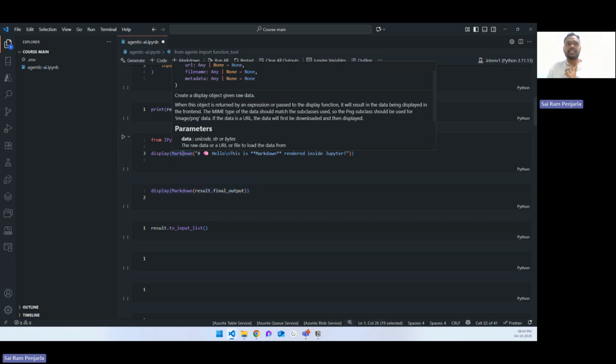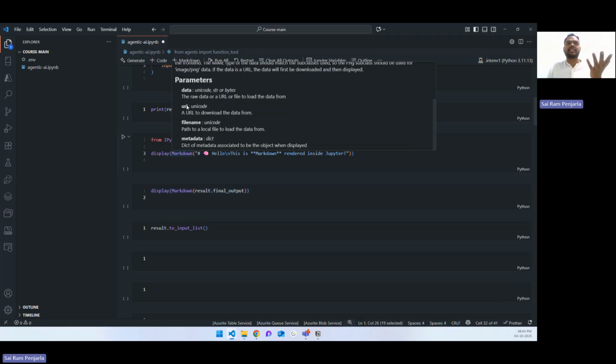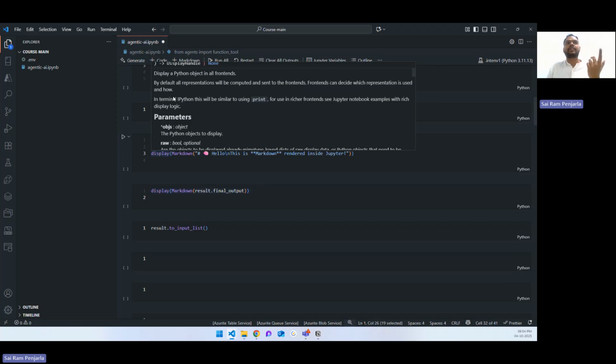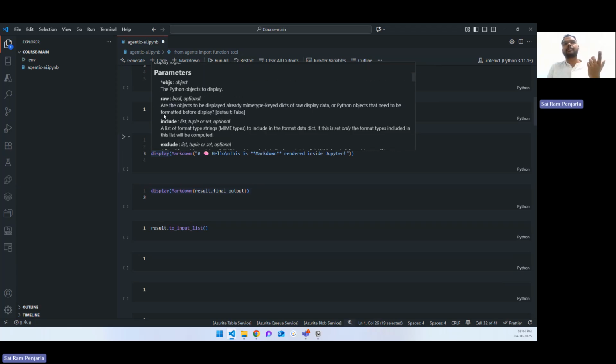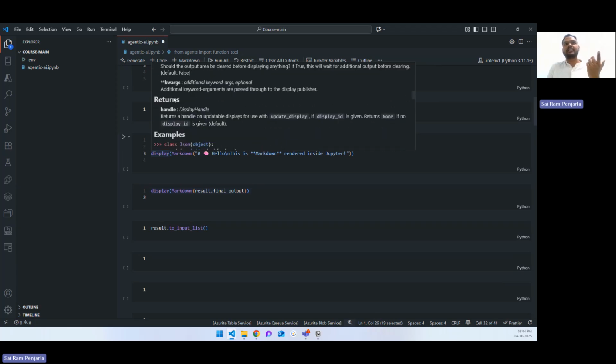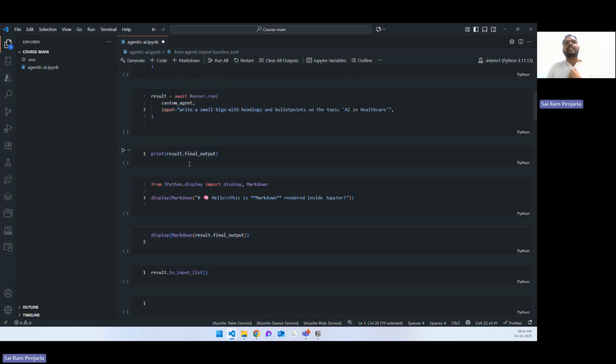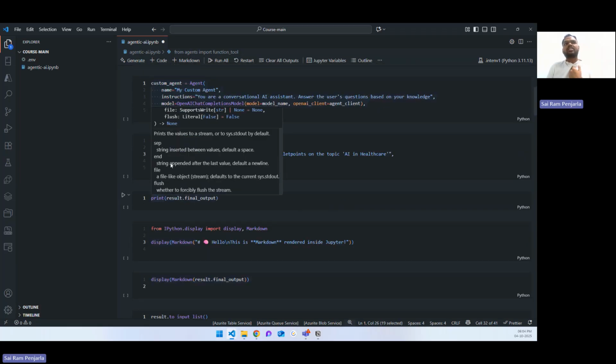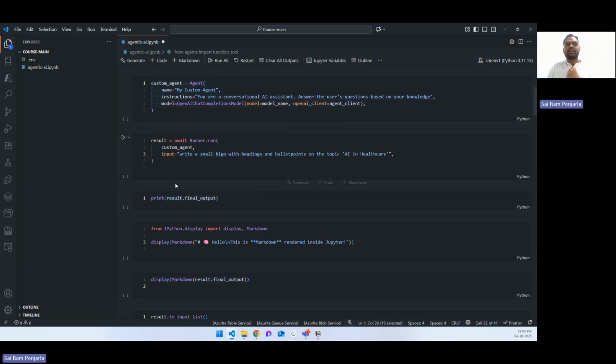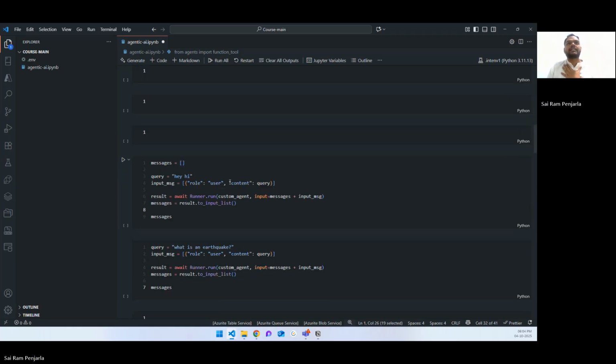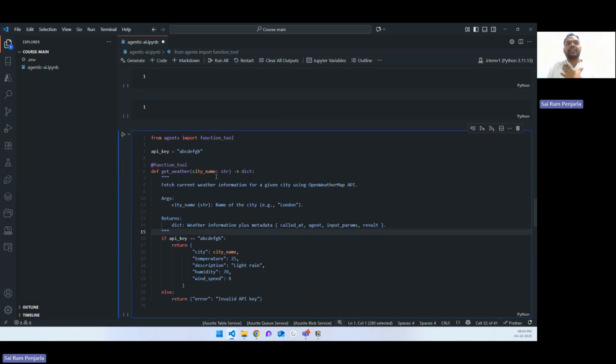For this markdown function, this is the docstring: create a display object given raw data, and these are the parameters that it will take. For display, you can see this is the description, these are the parameters that it will take, and this is the return type. So you can understand that these docstrings are very much important. Print prints the value to a stream or to system standard output by default. It will take these parameters: separator, end, file, flush. So we need to write the docstring very carefully.